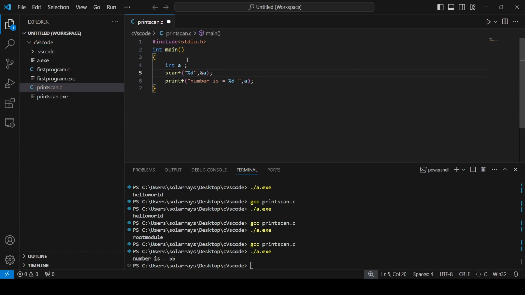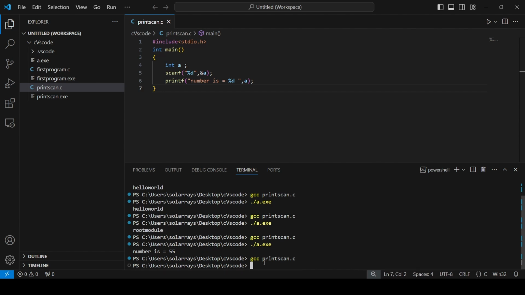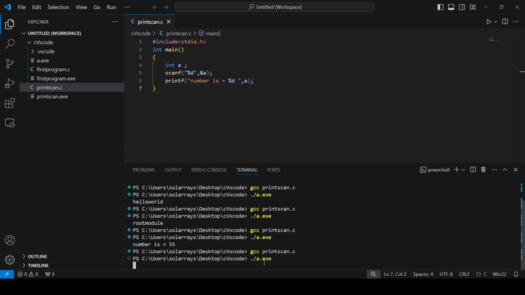We haven't stored any number inside our a variable. So let's take input from our user. Control S to save our program. And in this terminal section, write the same commands each time plus gcc print scan, which is our file name, and then our executable command.